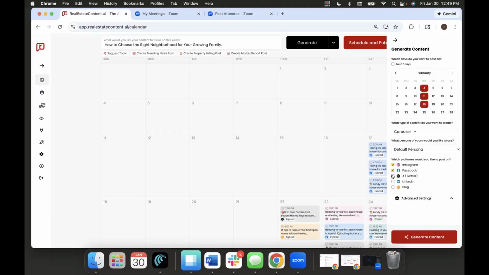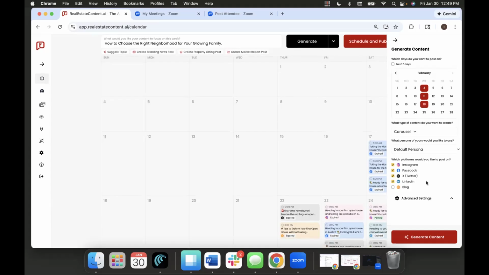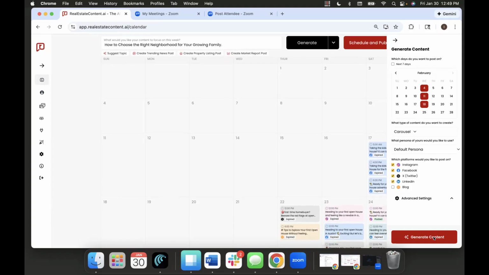So you're going to go ahead and select the platforms that you want to generate for, and then you're going to click generate content. Now you're going to see these advanced settings down here. Ignore that for now. We're actually going to come back to that at the very end of this training, because they are very important, but you're going to understand it way better once you've gone through the rest of the platform. So just ignore the advanced settings. You're going to click generate content.